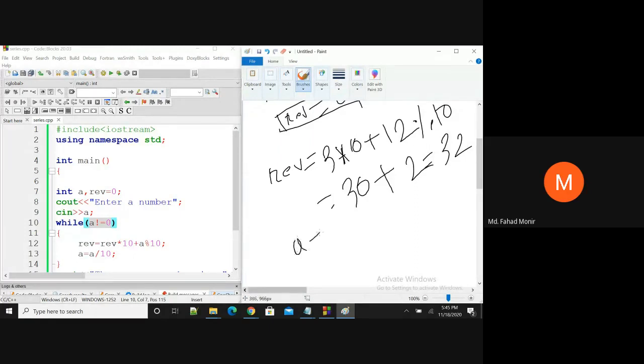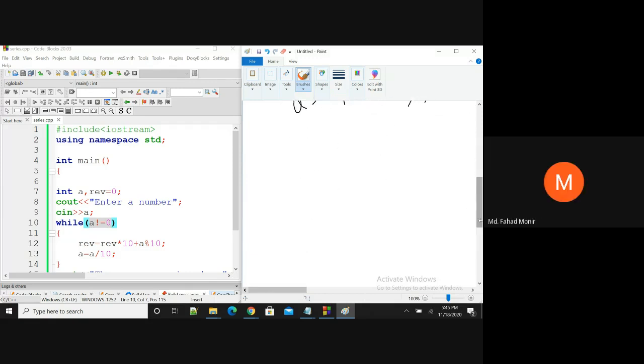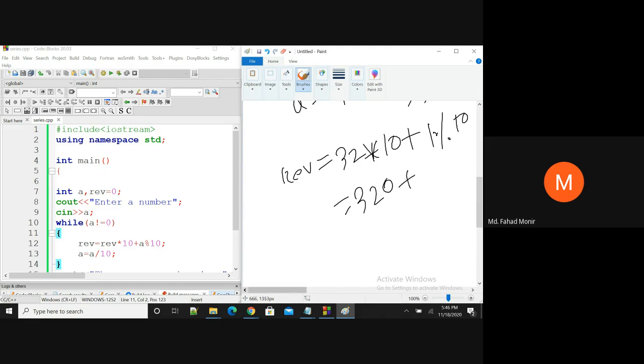After that, a will be a divided by 10. What is the value of a? It was 12. 12 divided by 10 will give you 1, right? So you keep continuing the next time. 1 is not equal to 0, so we will continue. Last time the reverse was 32, into 10 plus the value of a, 1 modulus 10. So this will give you 320 plus the remainder 1, so the final value will be 321.